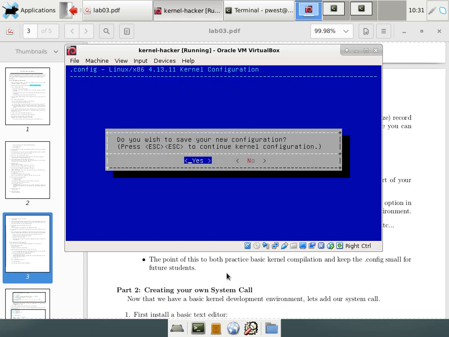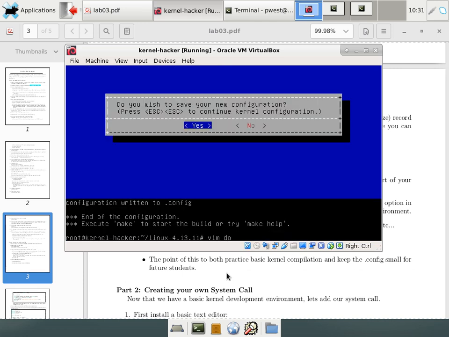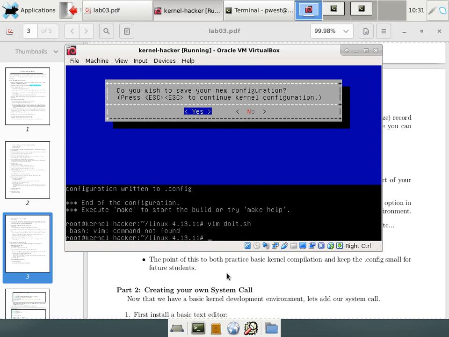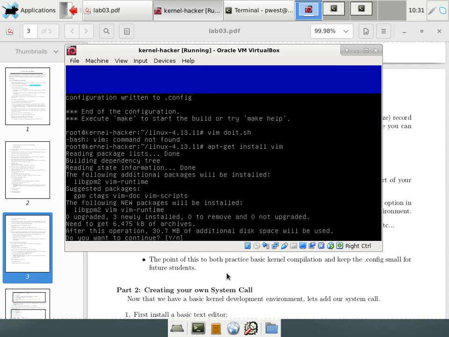So I just did this. Let me show you. Exit, save. What I would do is I would create a doit.sh, because this is always my favorite shell commands. Oh, I don't have Vim, so let me go ahead and install Vim. I was questioning that.